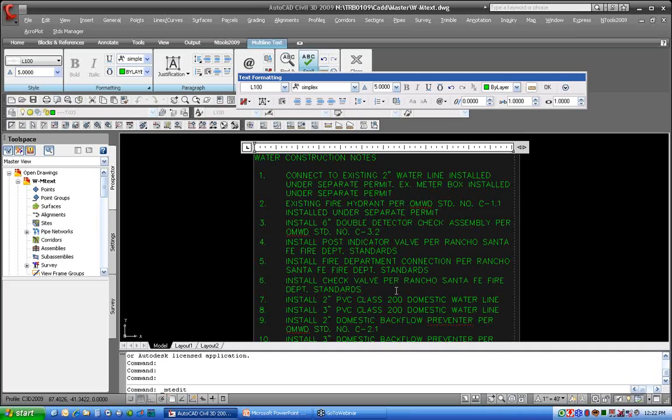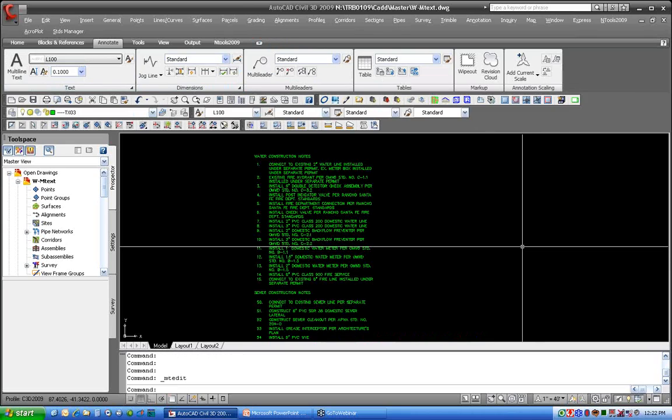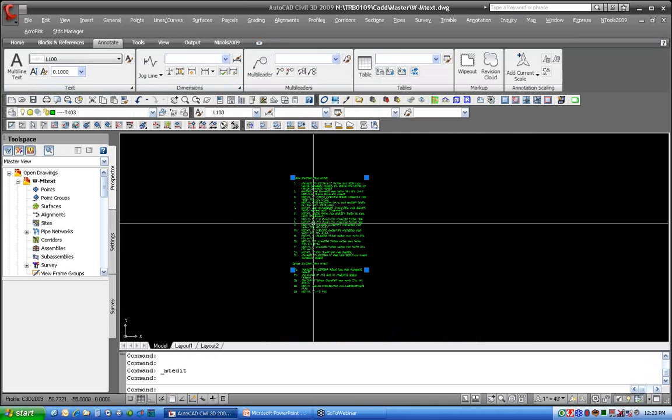All right, so that's kind of cool. A couple other things I want to show with M-text is we now have what's called multi-column here. Let me zoom out a little bit so we can see this.